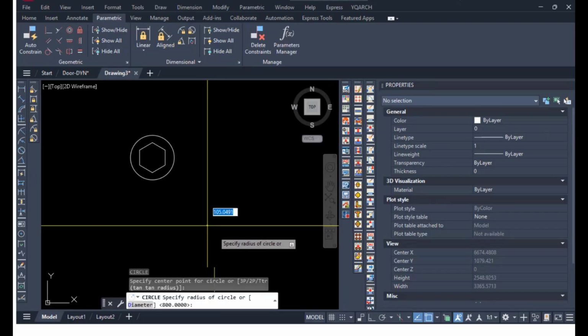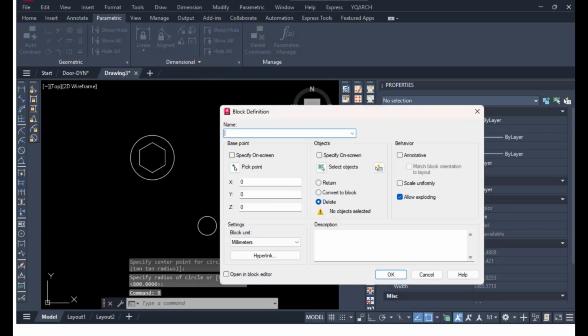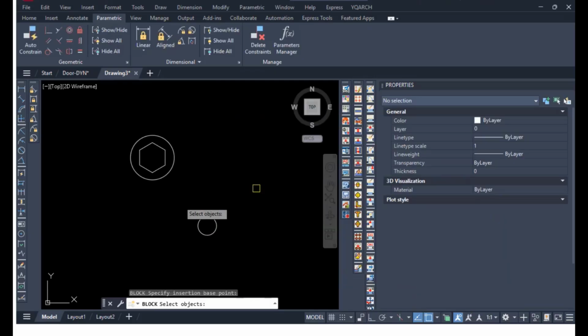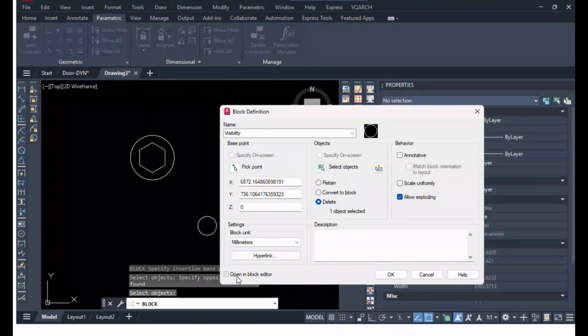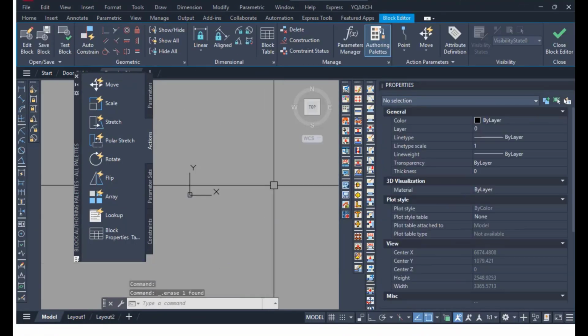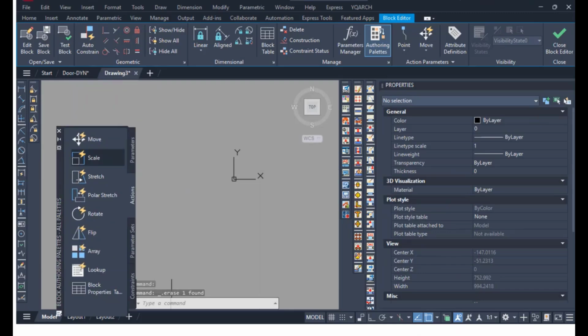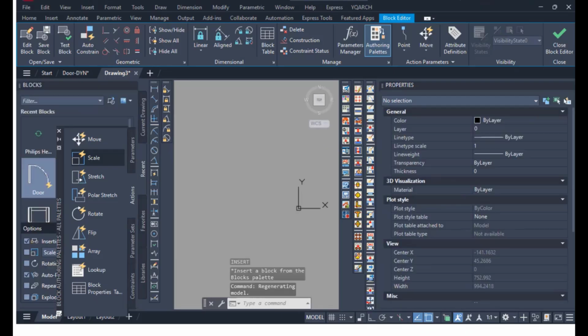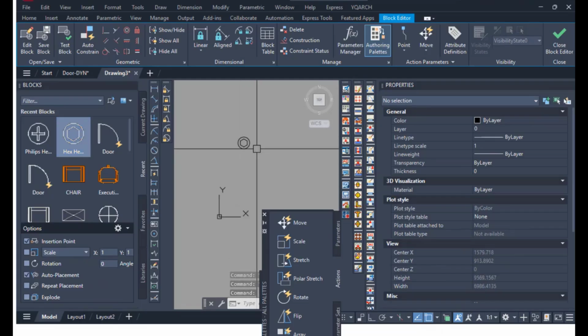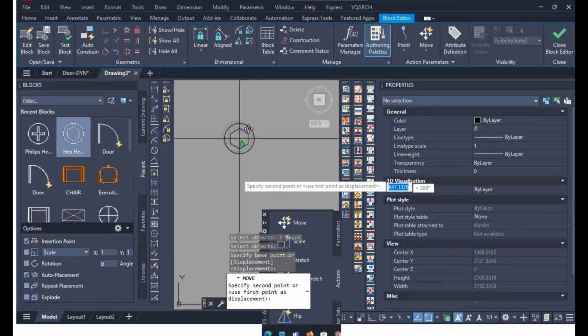So sometimes we create a circle and we would like to make the block. This one is going to be visibility. Okay, pick the point inside and select here. I would like to open in block editor. Okay. And then I delete this circle because it's not necessary. And then I import the hex here. I move this one to the center.